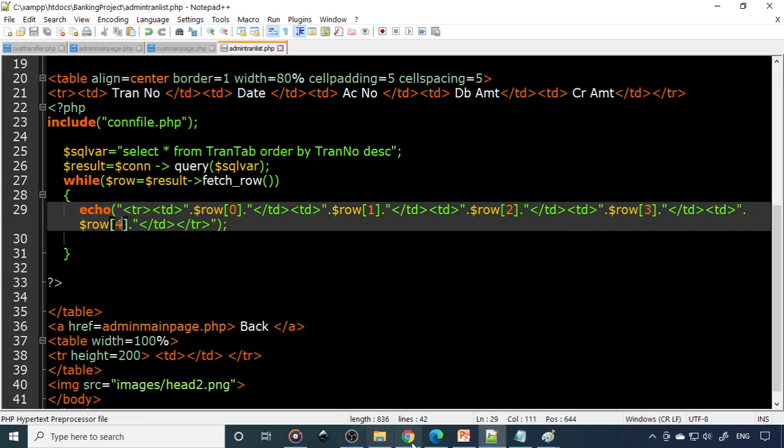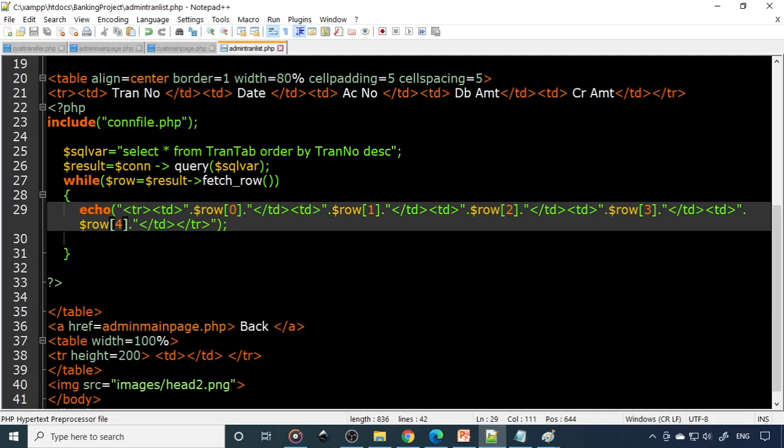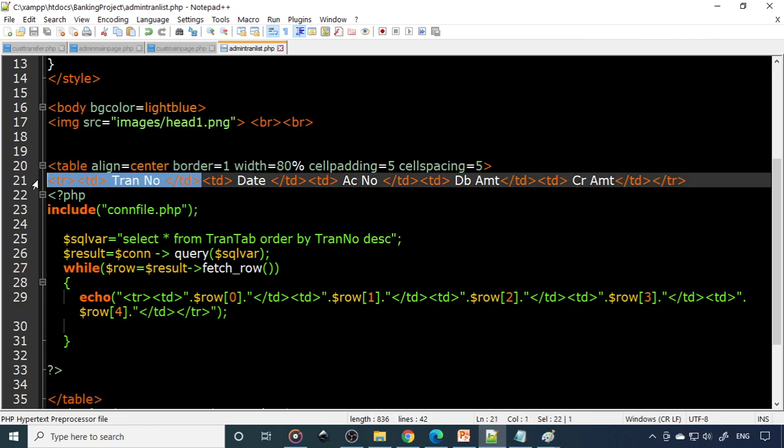So now save this, refresh this, so then the credit amount is 0. Therefore these are the debit amounts. We can understand this is the money coming into the bank. So if you want to give a heading here, otherwise this is not informative, you can make one top line here. So just copy this, one more tr.